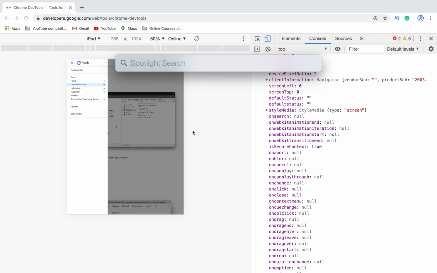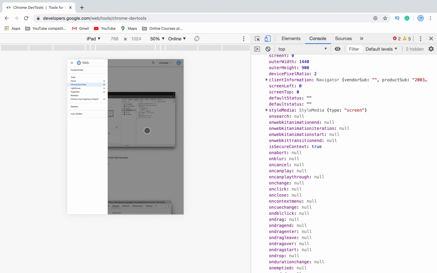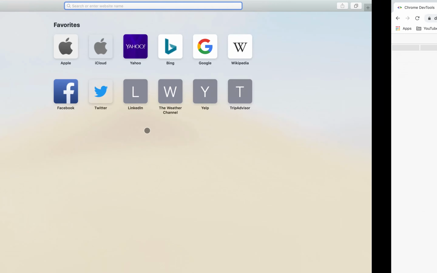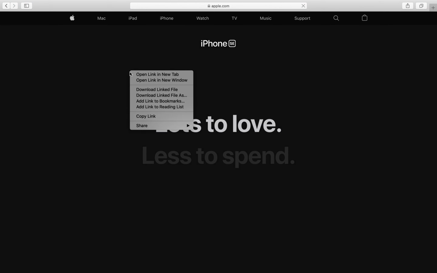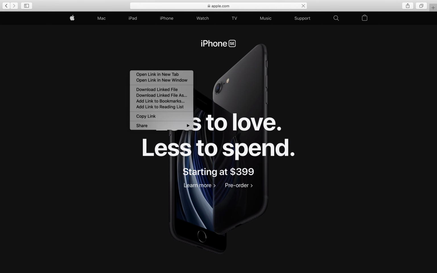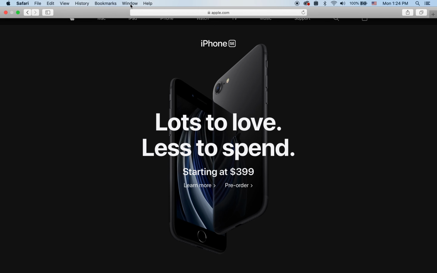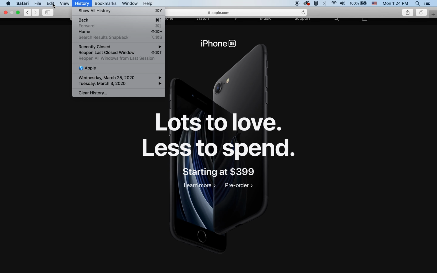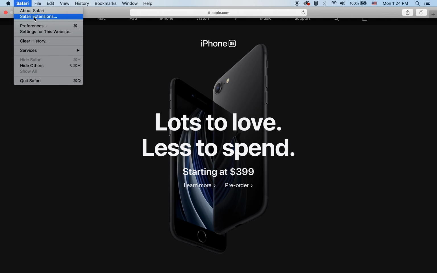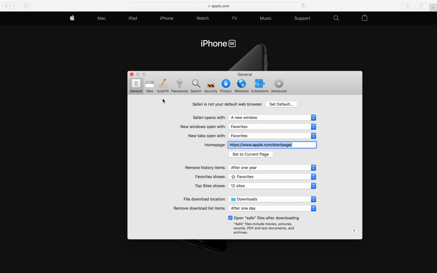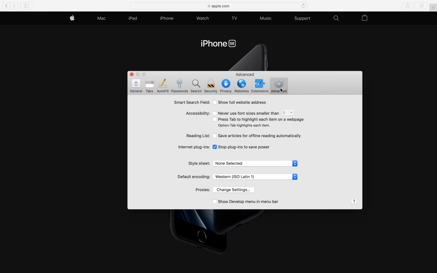Also, let's open Safari. In Safari we have a similar tool. It's not so popular, but anyway, let's open, for example, apple.com. Usually it's closed, so you need to go to Safari, Preferences, Advanced, and at the end we will see 'Show Develop menu in menu bar'.